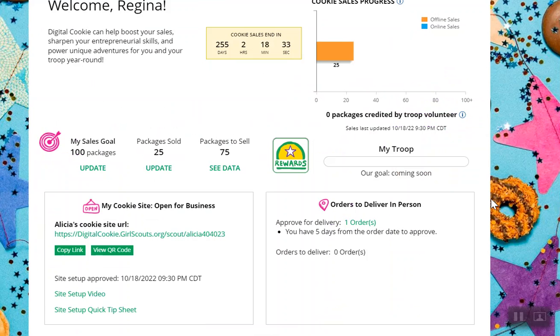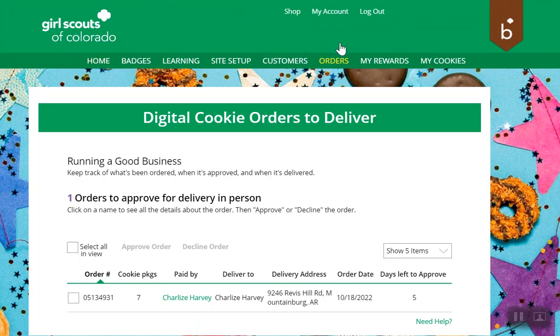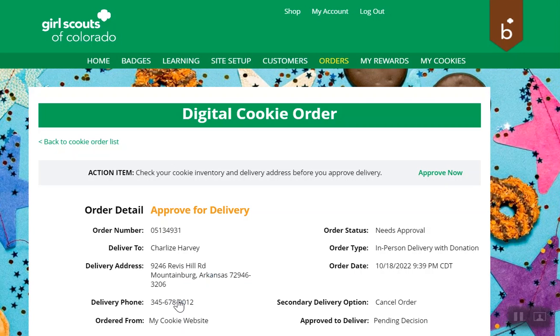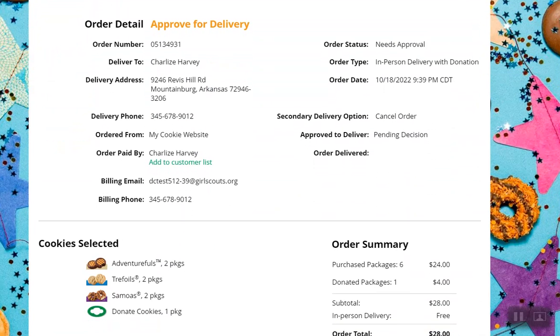On the dashboard, you'll be able to see at a glance if there are any orders that need to be approved or delivered. You can click on that, or you can also go to the Orders tab if you know you have orders already. This will allow you to view your in-person delivery orders. So from here, you're going to want to see exactly what the customer ordered. So you can make sure that you can either have these cookies or can get these cookies. So you're going to look and either say, yes, I can do this, or I can't.